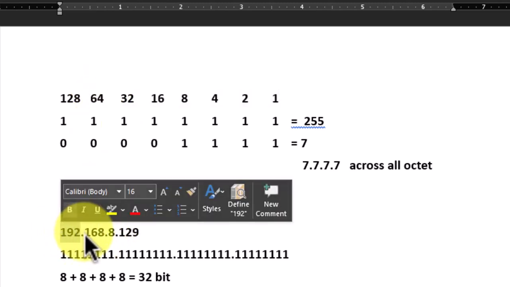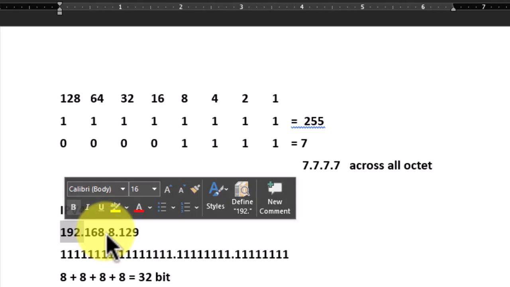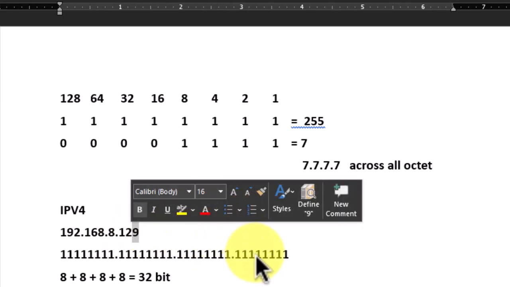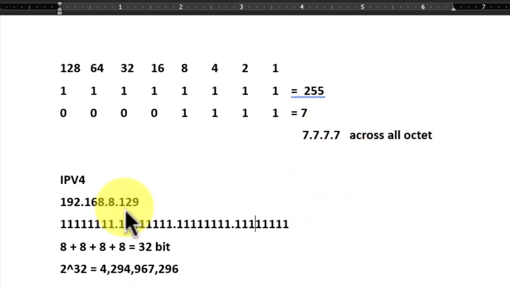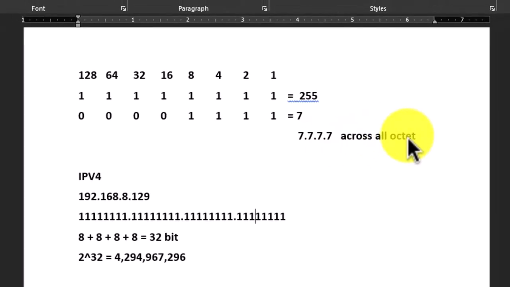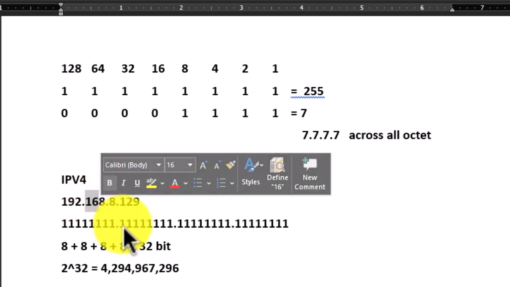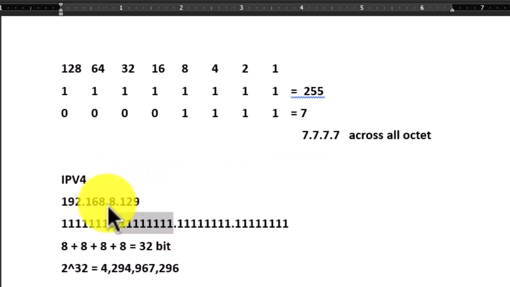IPv4 has 4 sections. Section 1, Section 2, Section 3, Section 4. Now, this is across all octets. This one, we assume is for the fixed octet like this. That's why I represented it once. If all of them are turned on, this one is for this one, for IPv4. This one is for this one. This one is for this one. And this last one is for this one.